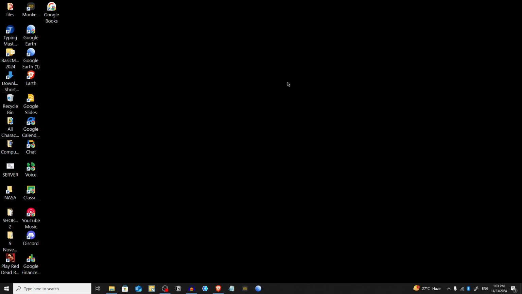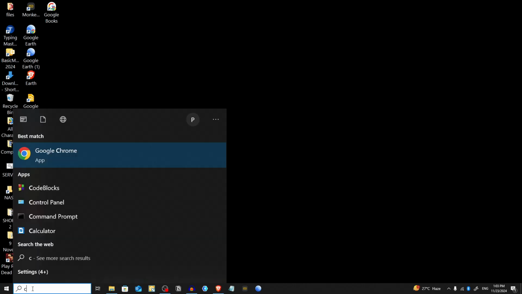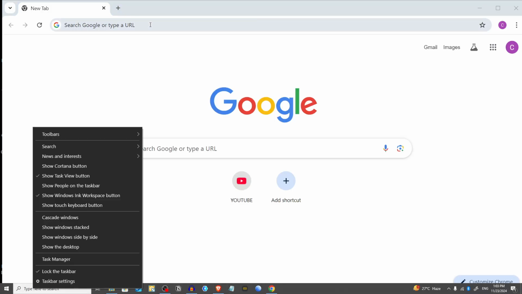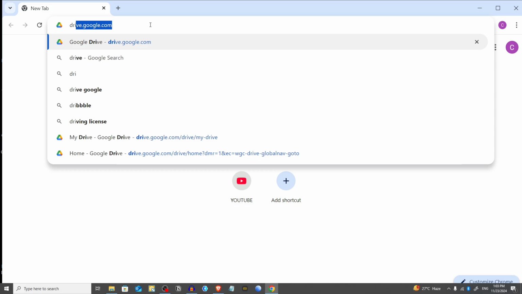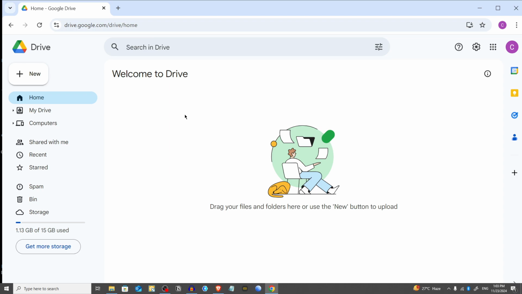Alright, first of all, open your Chrome browser. So I'm going to open my Chrome browser by clicking on the Start menu and searching for Chrome, and press enter to open it. Then I'm going to type in the address bar drive.google.com. Press enter again and you will see the interface of Google Drive.